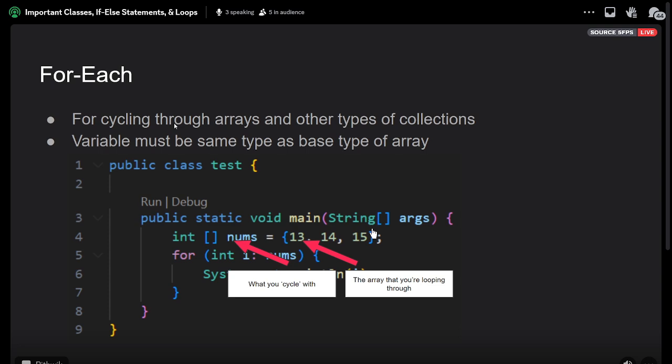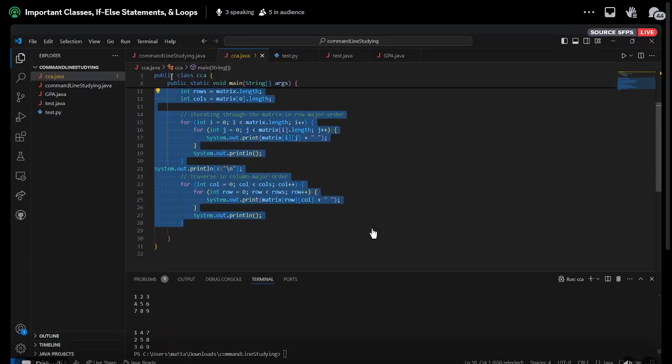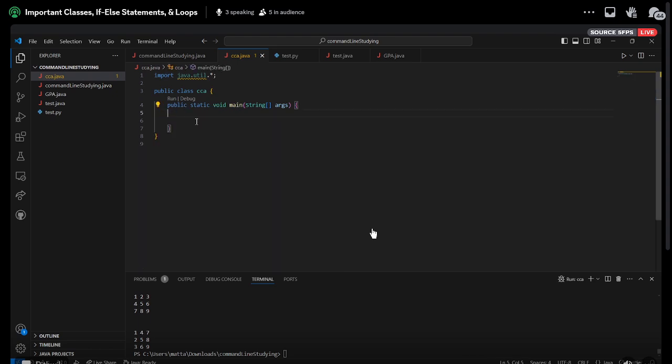You could also go through for each. For cycling through arrays and other types of collections, we can use for each. The variable must be the same type as the base type of the array. We can just demonstrate this and switch statements. For each is interesting because the int i there creates a copy of the element in the array. It creates a copy of the element, and i is just a copy of what's in that element of the array.